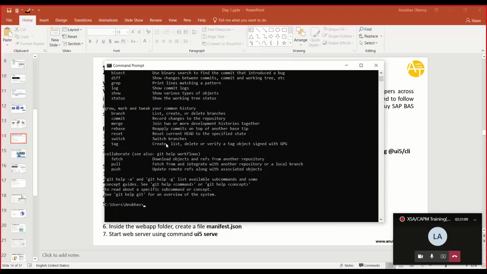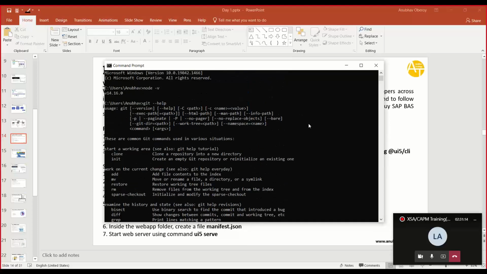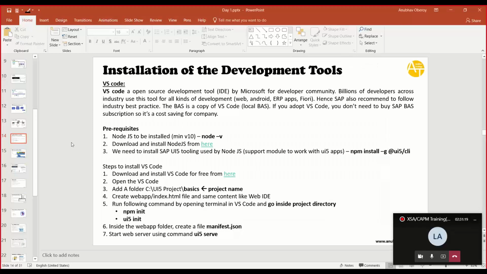What is git, we will cover later, don't worry. We will explain that, but you should have it installed. Okay, it's installed. Good. Let's move on then.